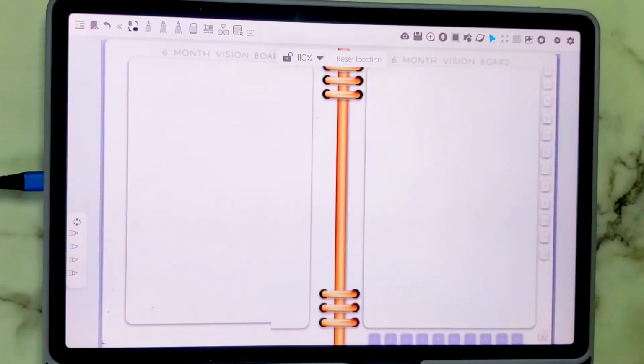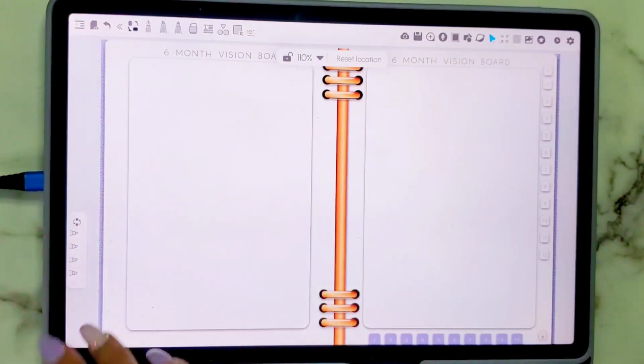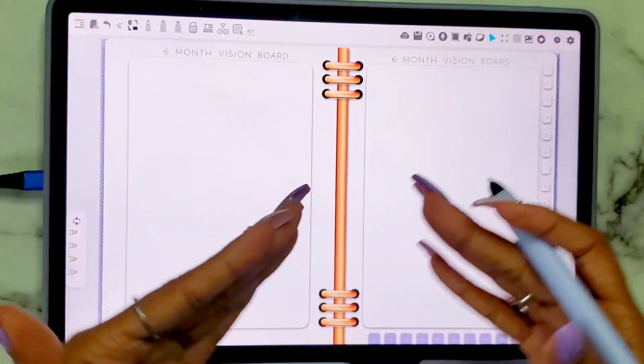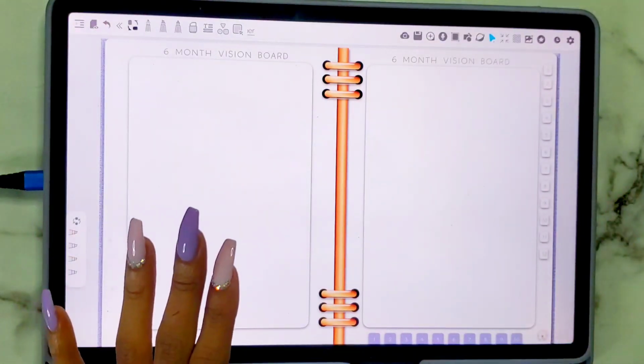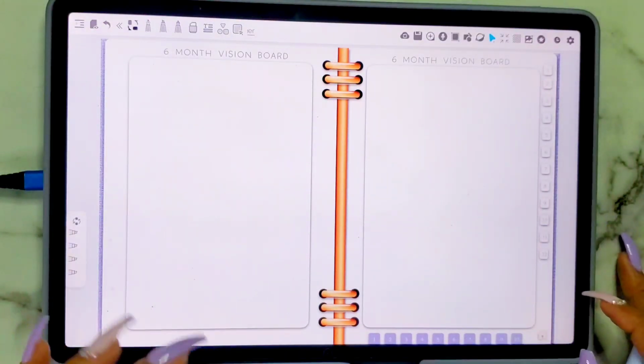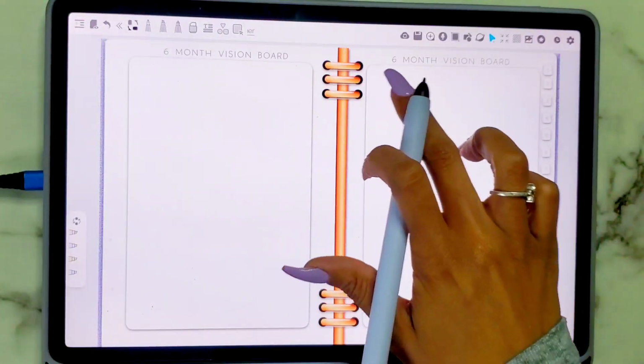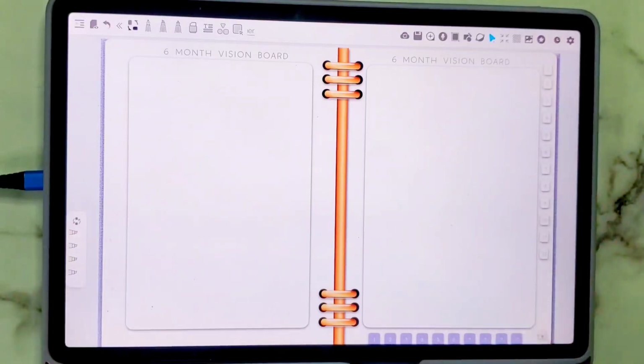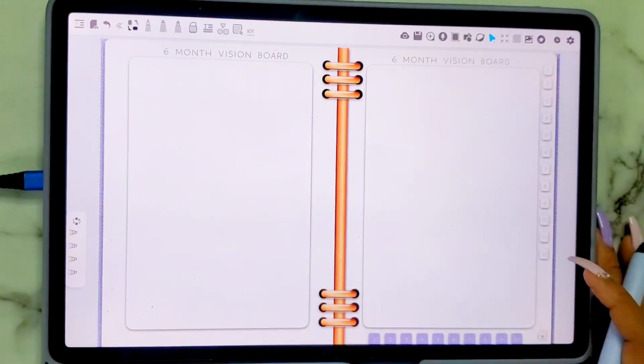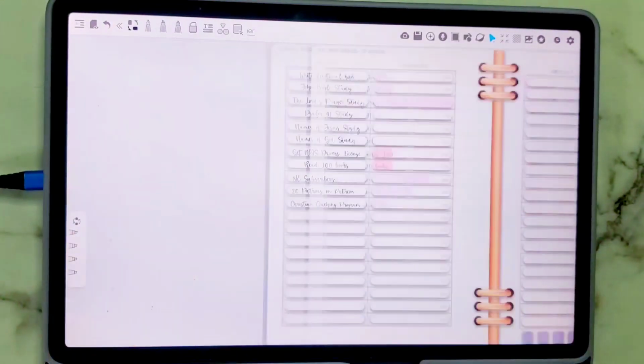So swiping, we have the 6-month vision board. So it's 12 months, but half and half. I haven't filled mine out yet. I'm probably going to just put this one as my personal vision board, and then put this one for business or ministry or something of this sort. That's how I'll do that. I haven't done it yet though.